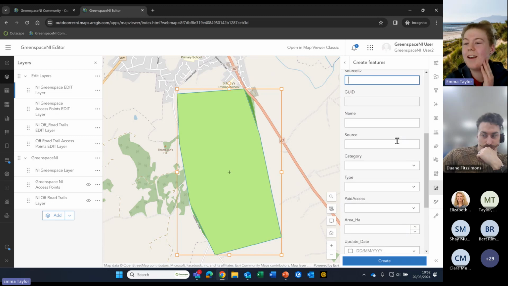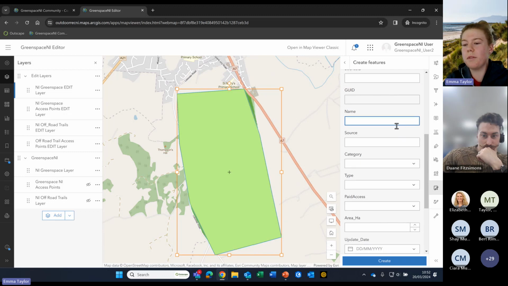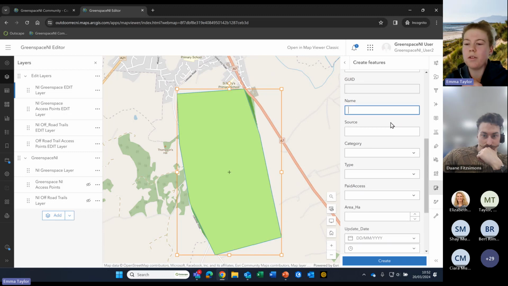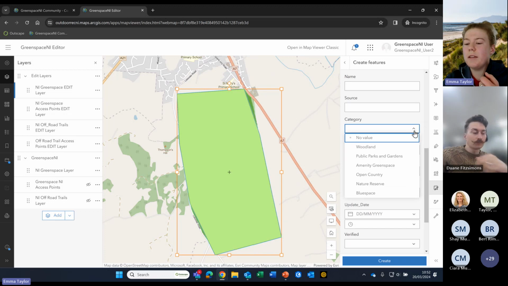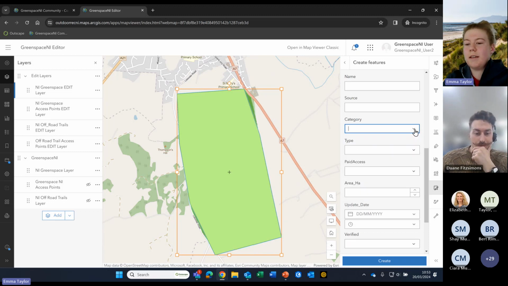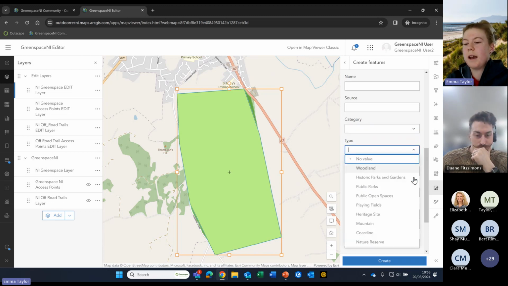Just as a matter of good practice, I would really appreciate if when you are digitizing data that you fill in as much information in these fields as possible. Obviously the name of the site, so this is the same across all the layers, the polygons, the points, and the trails. The name, the source, so this can be your organization. For these fields, we do have drop-down options. Self-explanatory, there are definitions available on the Outscape website for what each of these sites is, and then also the type.